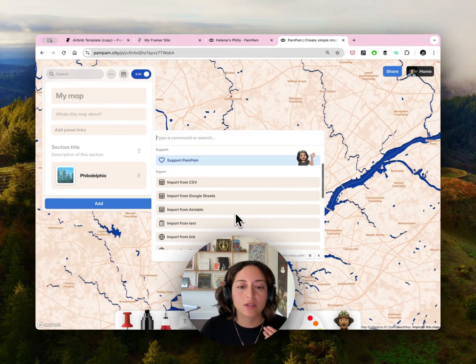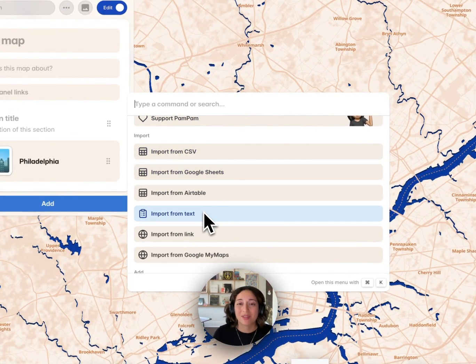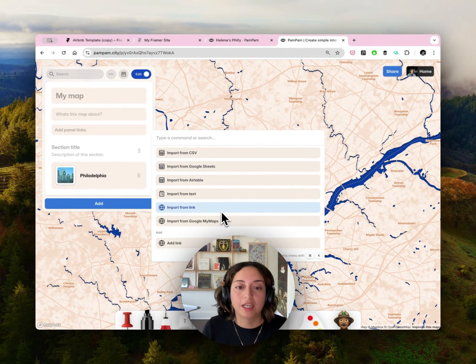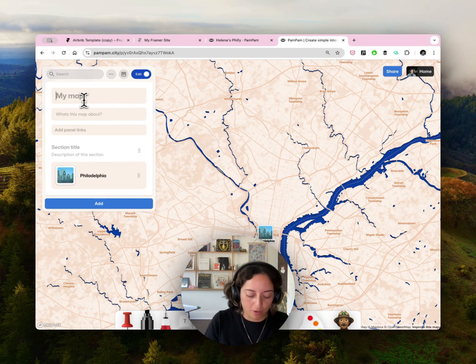But you can also import it from a spreadsheet, a Google Sheet, or from a text. So maybe you already have a PDF or a doc with all of your places in it, then you can do it that way, a spreadsheet, a link, or from My Maps. We also have a bunch of templates that I'll link to below. So once you've made your map, make sure you give it a title.